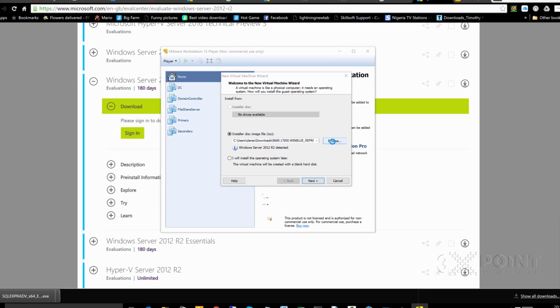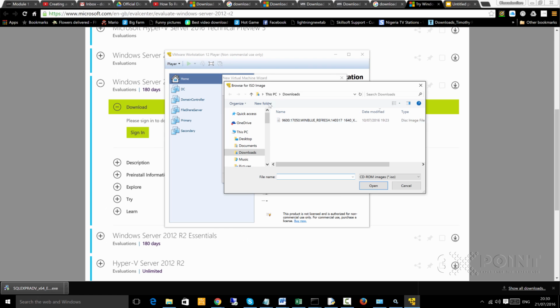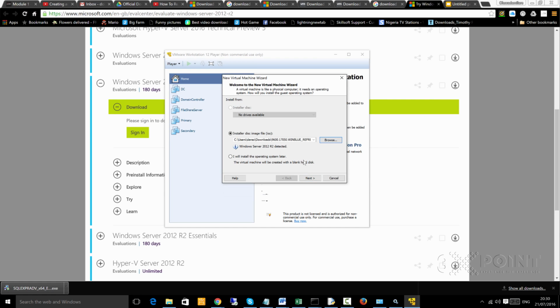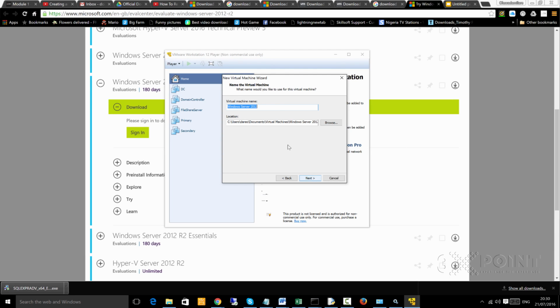So you can hit browse like that, and in my own case, it's just brought me by default to the location where I downloaded it. You can see it's taking me to the downloads folder, and this is the disk. So click on it and open. The next thing I want to do is hit next, and I can name this SQL Server 2012. That's what I want to name it.